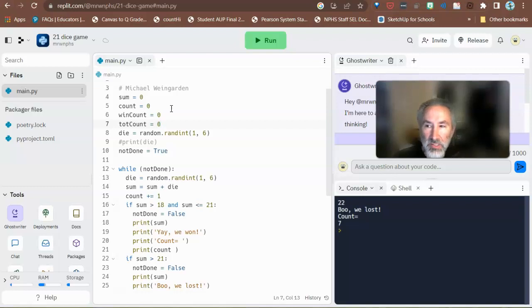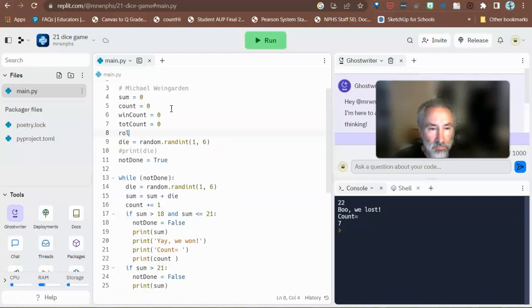And the other thing we're going to need to do is we're going to need an ongoing total for the number of rolls, which again was each time we did a trial, we would count the number of rolls. So let's see here. Maybe we'll say roll count equals 0. So now we'll use those.